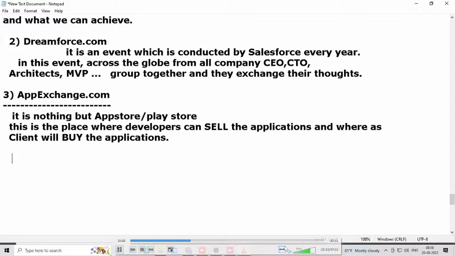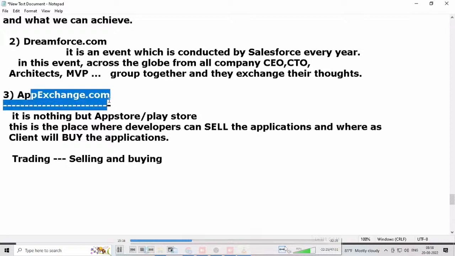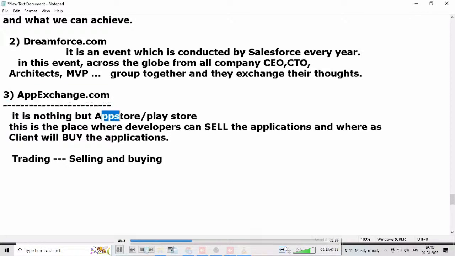AppExchange.com. Yes, sir. Actual trading is happening here only. What is the exact meaning of trading here? Selling and buying. This is called trading. The actual trading is happening here on AppExchange.com. It is just like the App Store or Play Store in your mobile, where developers can sell applications to clients, and clients will buy the applications from the developers.